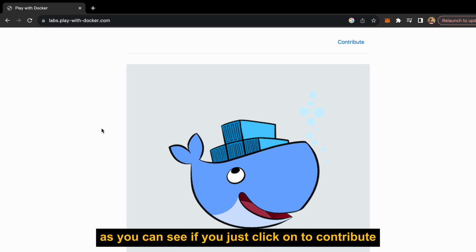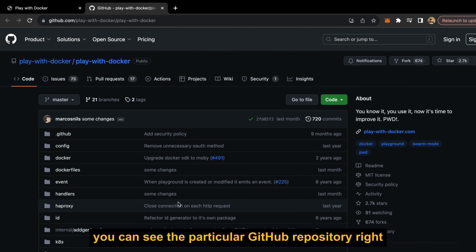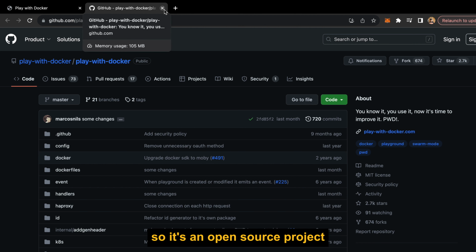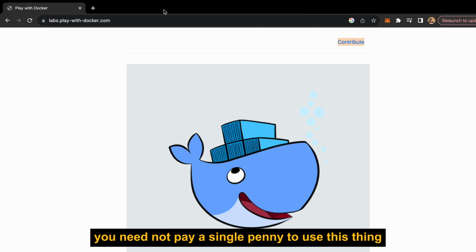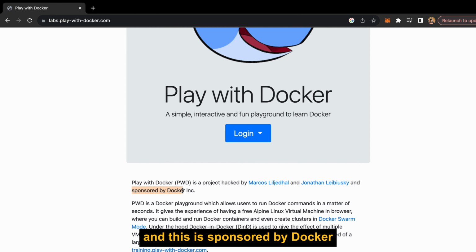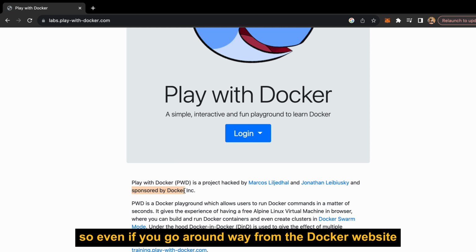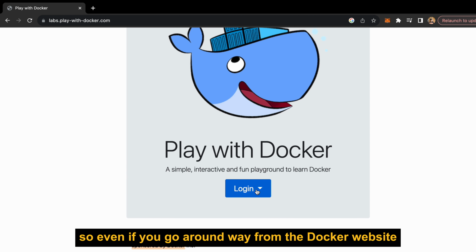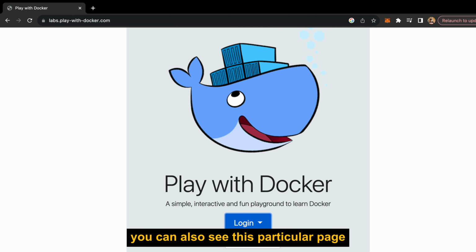As you can see, if you just click on contribute, you can see the particular GitHub repository, right? So it's an open source project. So it is free of cost. You need not pay a single penny to use this thing, and this is sponsored by Docker. So even if you go the roundabout way from the Docker website, you can also see this particular page.